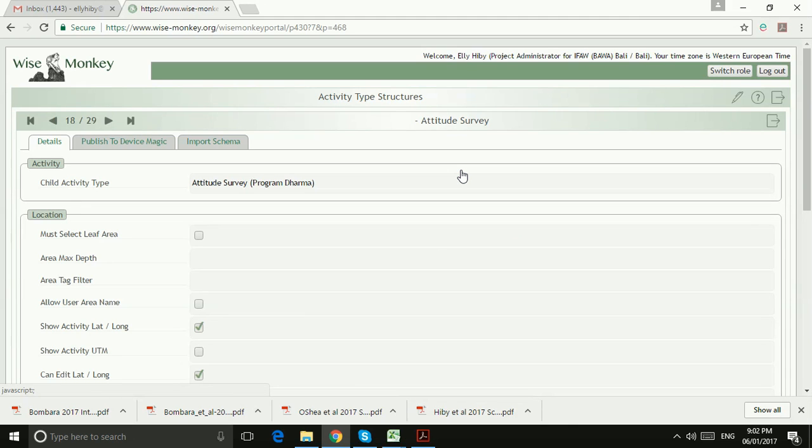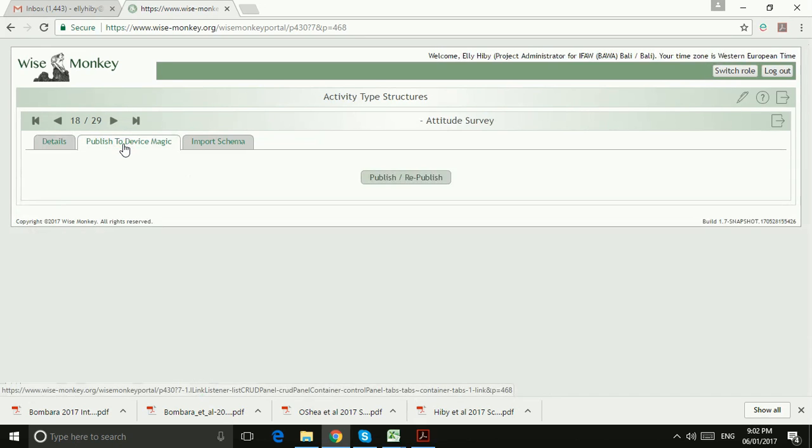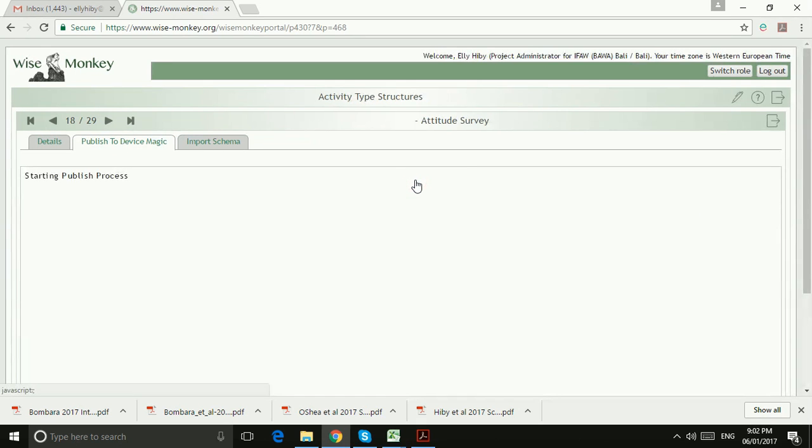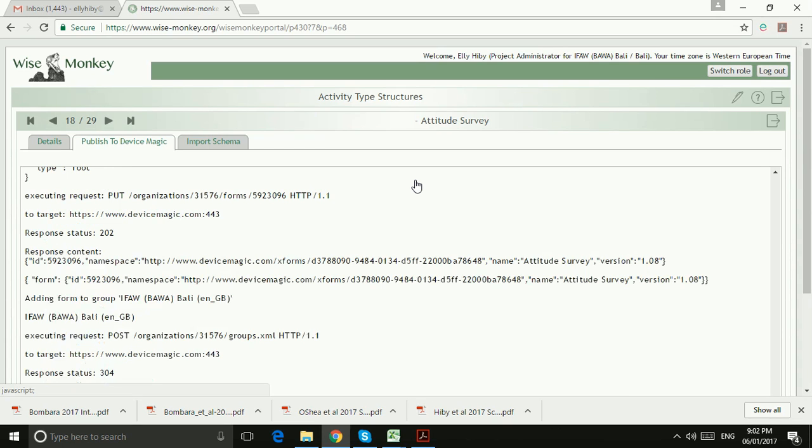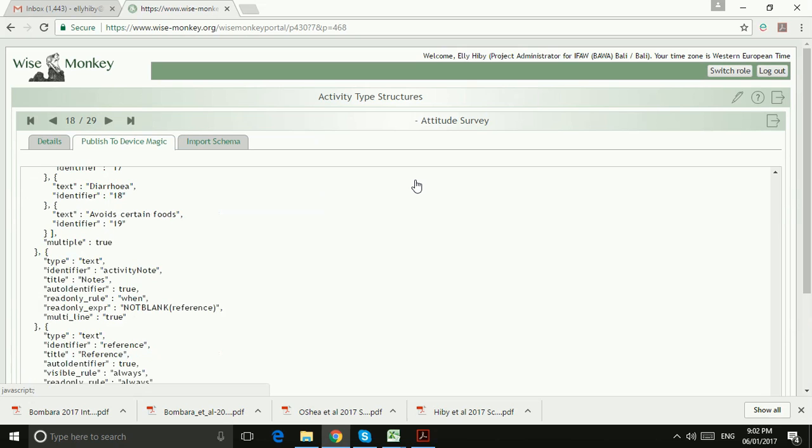I'm going to show you the process now, but basically you'd need to do this after you have finished adding any new T2s or removing any T1s that you don't want to keep on the drop-down lists. You just click republish, and that's it. And what that means is that this updated form is now being sent out to all of the devices that have Device Magic app activated at the moment within Program Dharma.